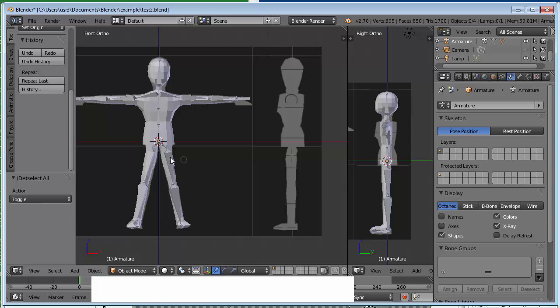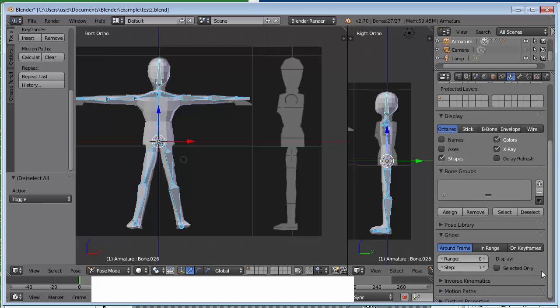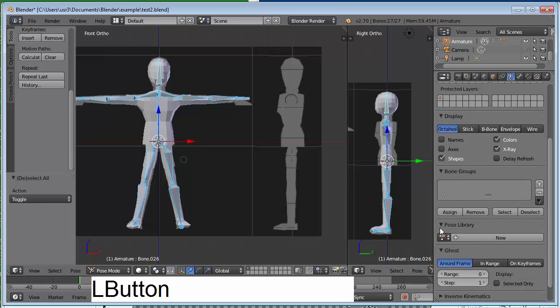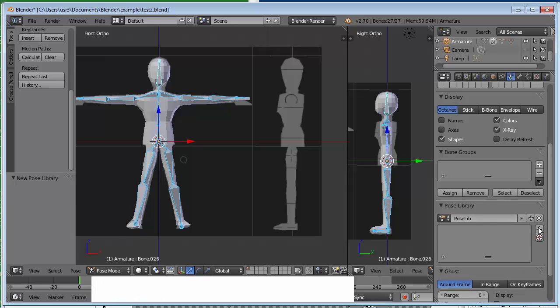And now, if you go in and select the armature, you should have pose mode. First thing I do is I create a default pose in my pose library, so that way I can always get him back to this position. Call it rest.